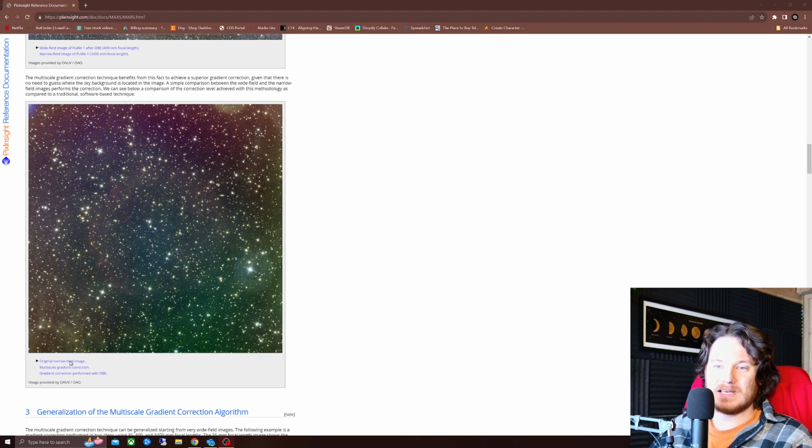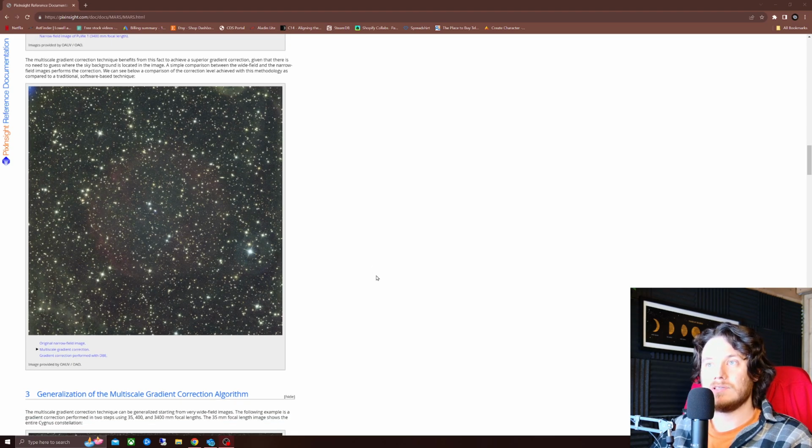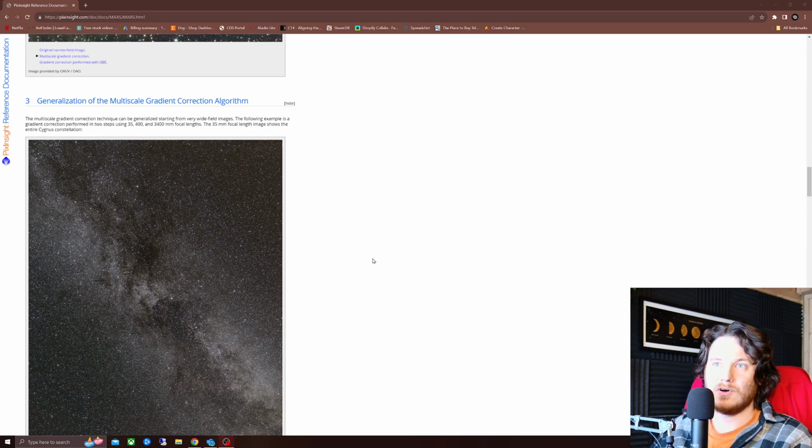Now, if we take a look here at the original narrow field image, that same 3,400mm image, I think, multi-scale gradient correction has really nailed it. It looks absolutely incredible. And then the same shot, just corrected with DBE, just isn't quite as good. It's not bad, but multi-scale gradient correction looks to be absolutely the way forwards.